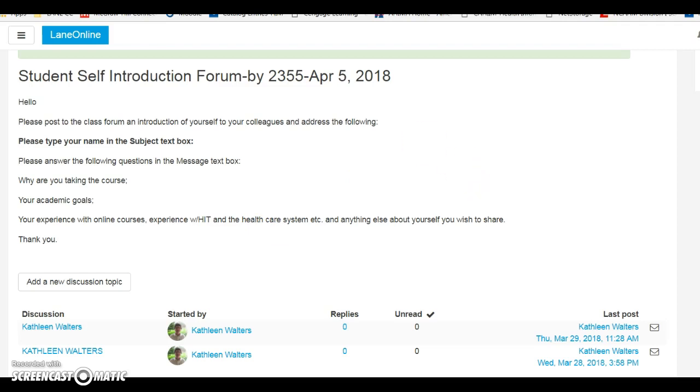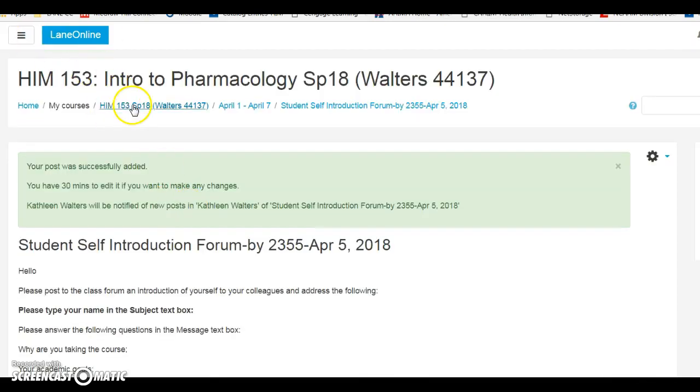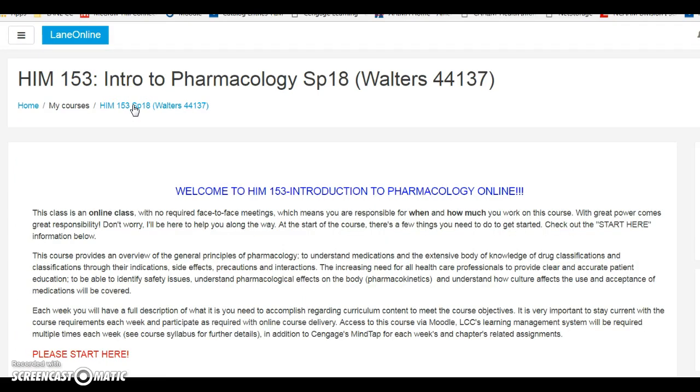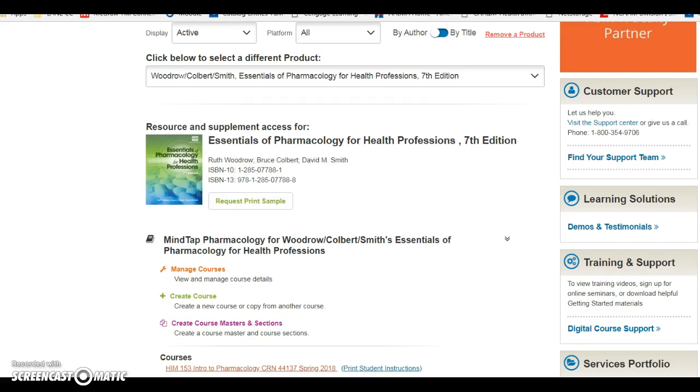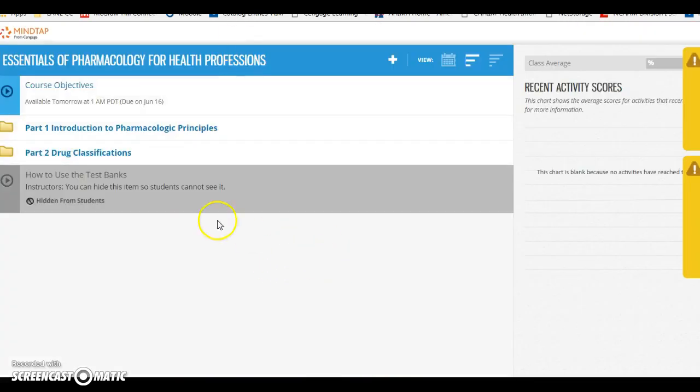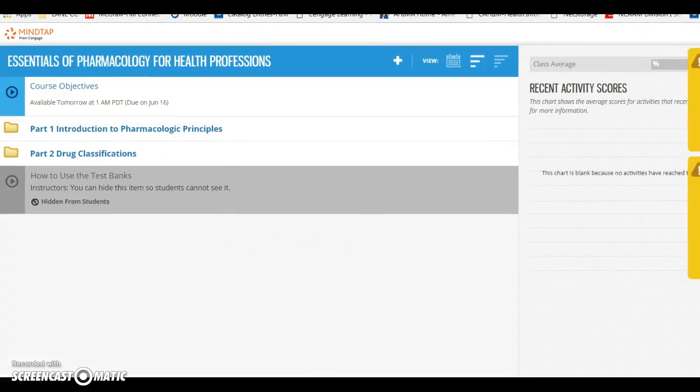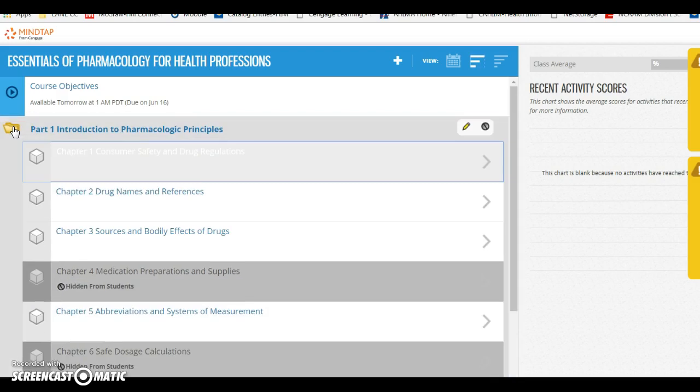So everything will be on Moodle weekly, but you'll be doing your work in MindTap. So let's go ahead and go into MindTap, and this is what it looks like. And right now everything is collapsed. And what I mean by collapsed is you'll see here when you click on this folder, it expands out.